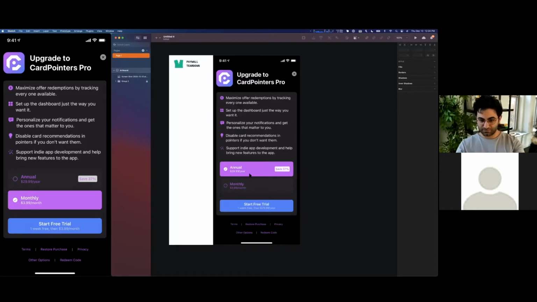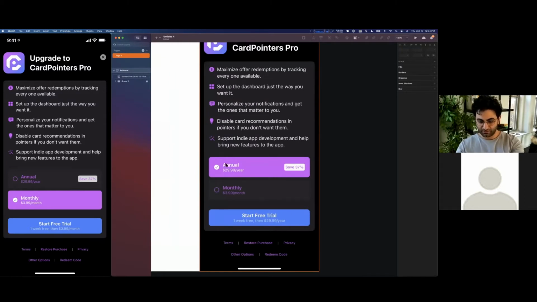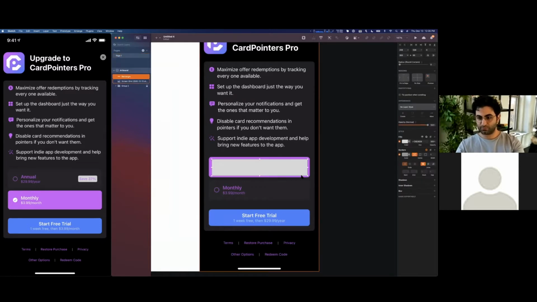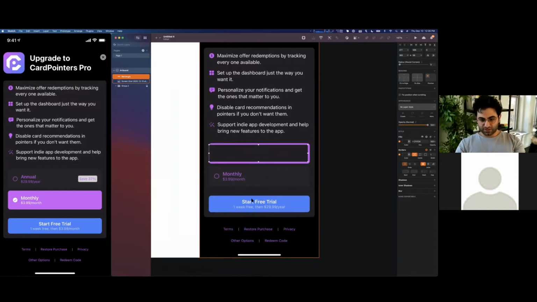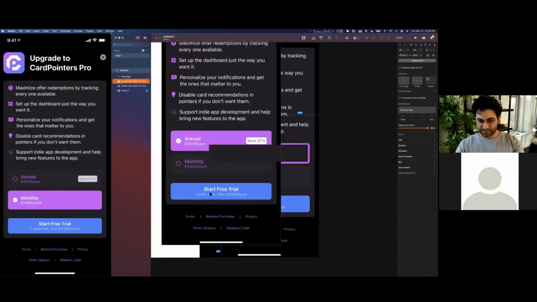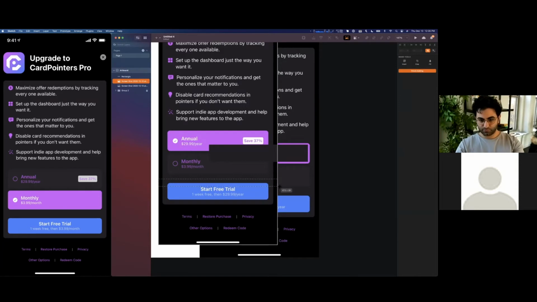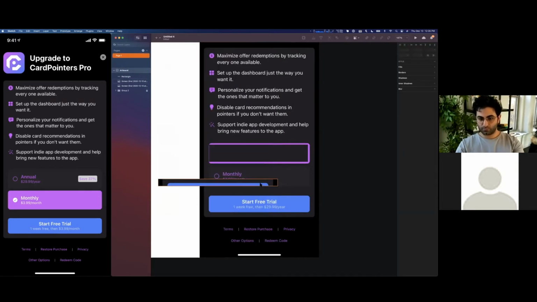For this paywall, the only change I would make color-wise is to do something like that, where it's outlined. The whole button isn't colored, it's just outlined, so that you can really focus on the start trial button. I would also add some padding over here, a little bit more spacing.